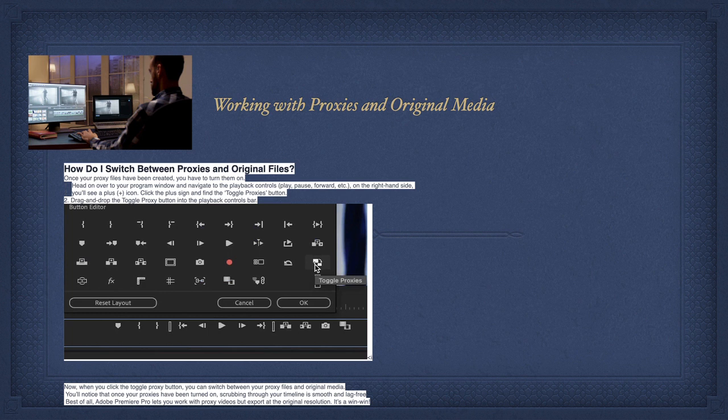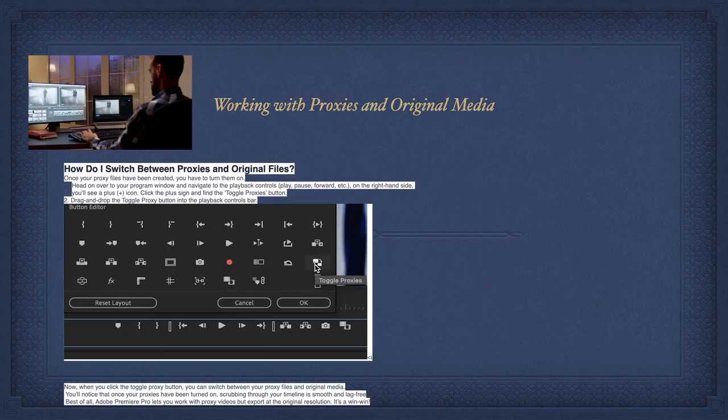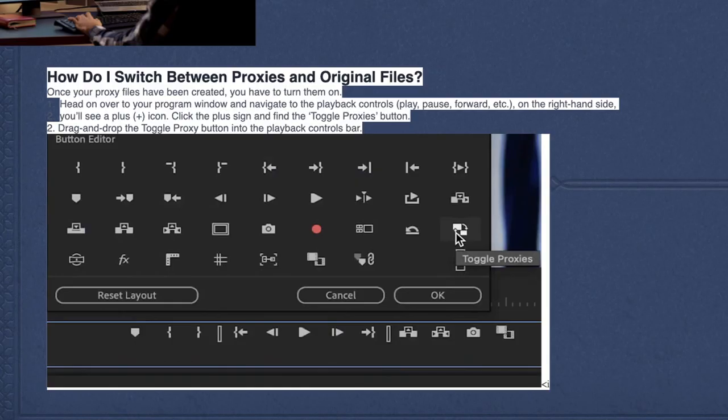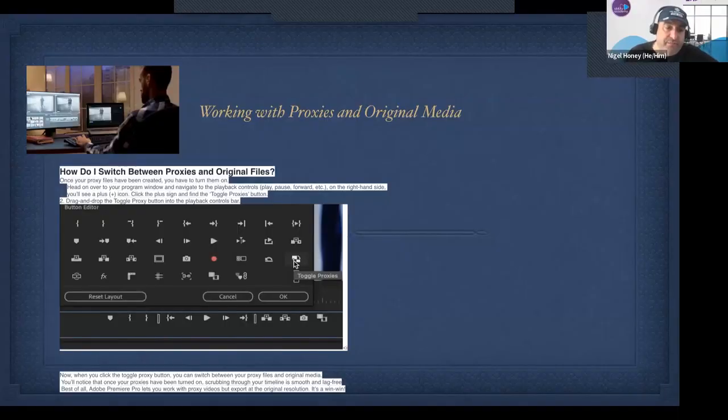You can then head over to your program or record window and navigate to where it says play, pause, forward, etc., the buttons. And then you'll see this plus icon. You can press the plus icon and you can drag the toggle proxy button onto your work bar. So now you'll notice when you click on the toggle proxy bar, you can switch between your proxy files and the original media. You'll notice that your proxies have been turned on.